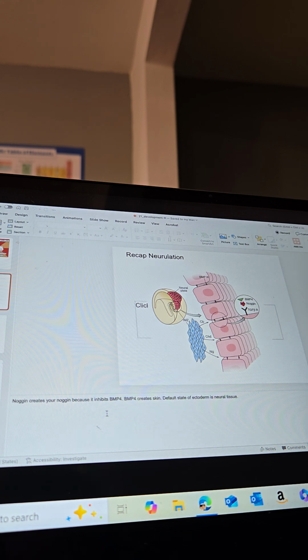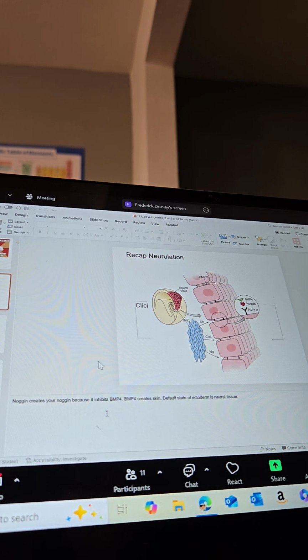So we're going to make it whenever we have BMP4 present. If noggin is present, it binds to the active site, preventing BMP4 from binding. Therefore, it turns into neural tissue. So noggin makes your noggin. Okay, this slide's a really good slide illustrating that.